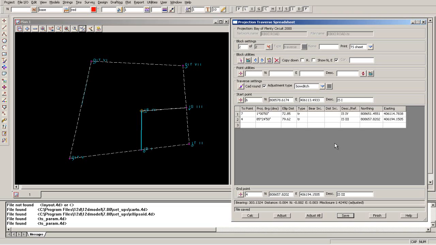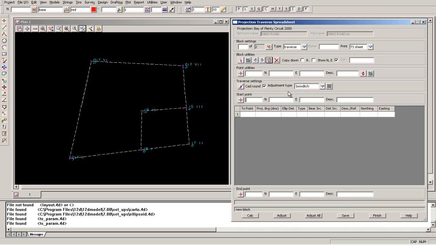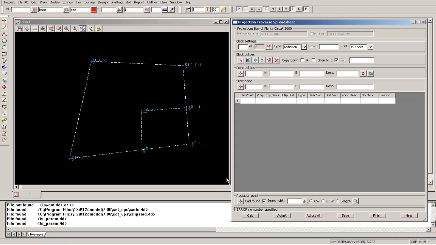Now the other thing is what we've done here. What I tend to do is I like to say that my work is superior to anyone else's, so I hold my work. So how I do that is, I'm going to put in some radiations to the old marks, which I am going to hold. So I put in a new block. Now these are not Traverse blocks because they don't close. They are what we call radiation blocks.